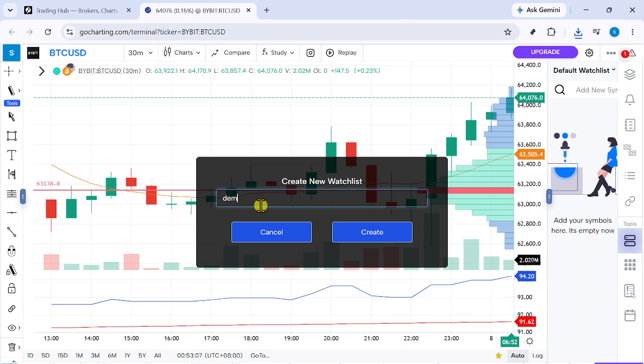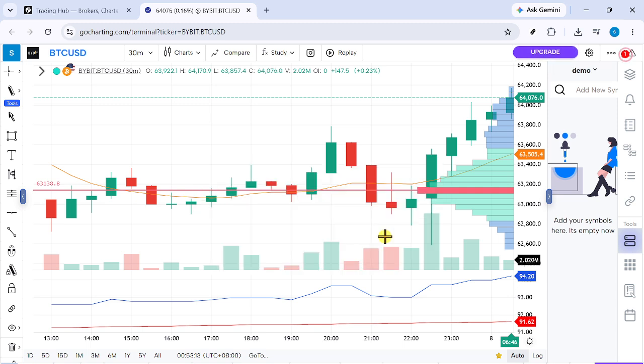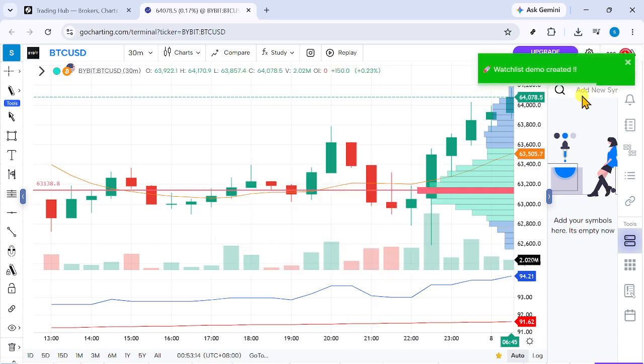Next, type the name for your new watchlist. Choose a name that will be easy for you to recognize later, especially if you plan to create more than one list. After entering the name, click Create. At this point, your new watchlist will be added and ready to use.